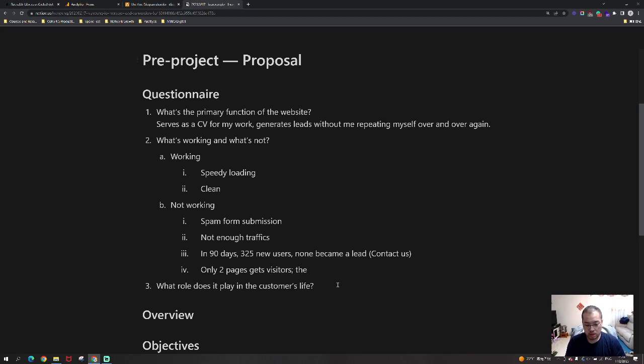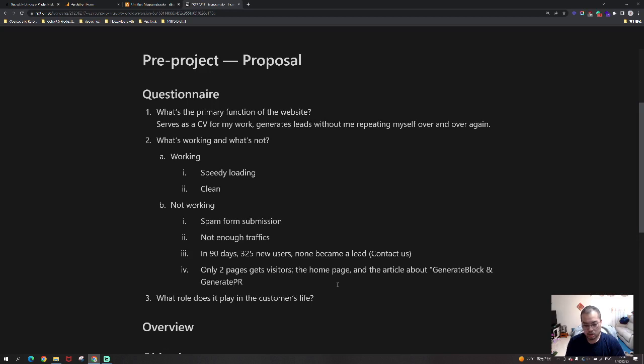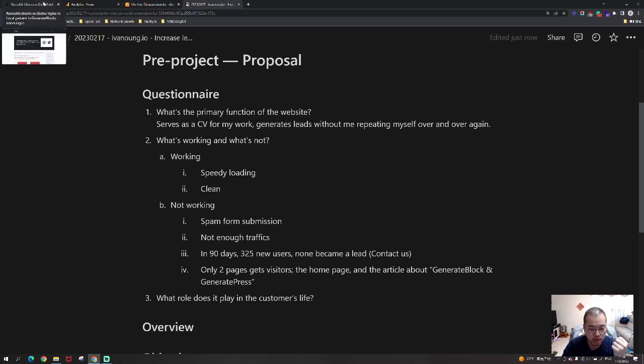So only 2 pages get visitors: the homepage and the article. So this is not working. I think it is working in some sense, but it doesn't work as a whole if we see this website as one rather than just individual pages. And because of this, we don't get enough leads.